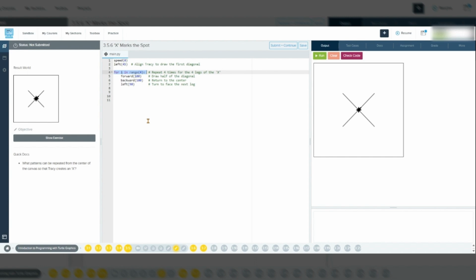Now it's your turn. Try coding both versions in CodeHS. First, write it without a for loop, and then refactor it using a for loop. See for yourself how much easier it is to work with loops.